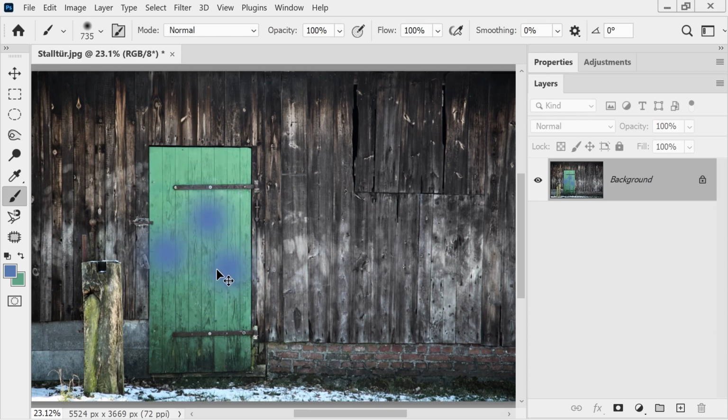Now there is actually a way to change both the size and the hardness of the brush without going into any menus, and that is to use the square brackets. So I'm going to keep on clicking and press the right square bracket, and you'll see I'm increasing the size of the brush. If I do the left square bracket, you can see we're going down in size.